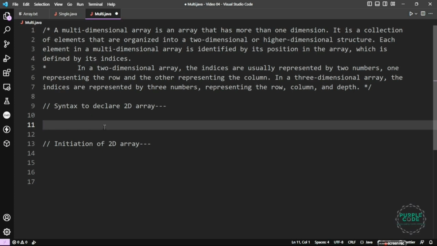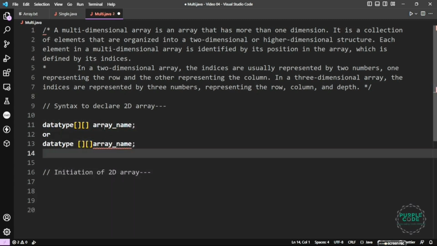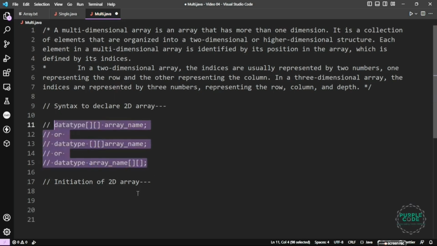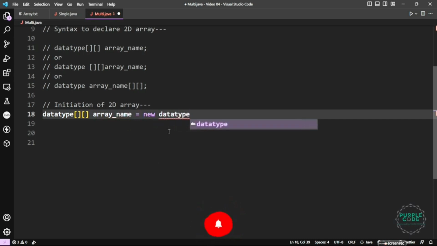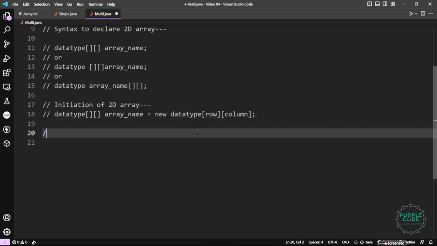Syntax to declare a 2D array. Initialization of a 2D array. Let's see an example.